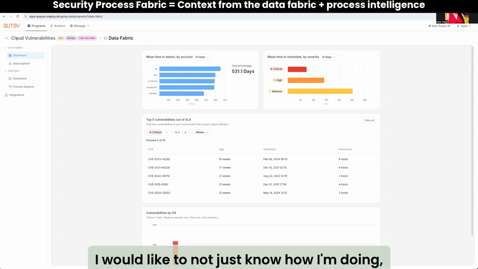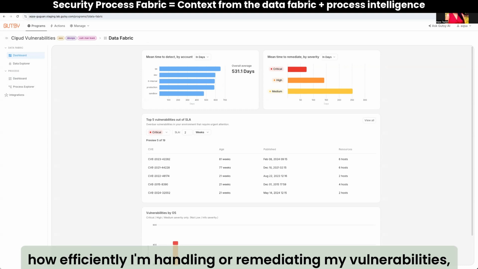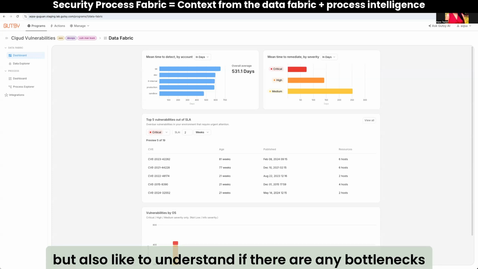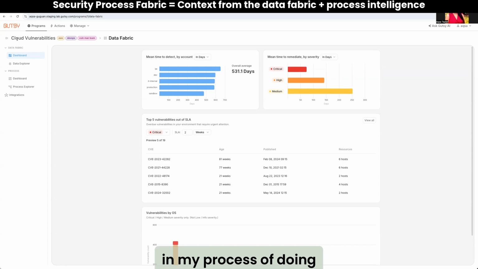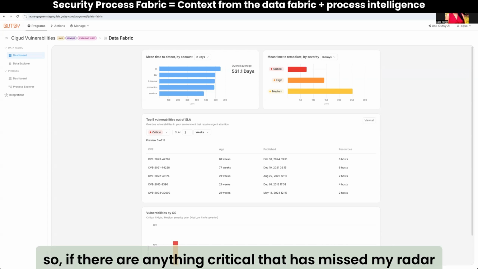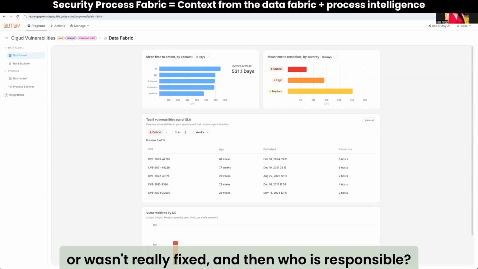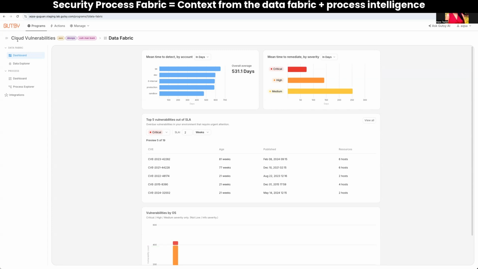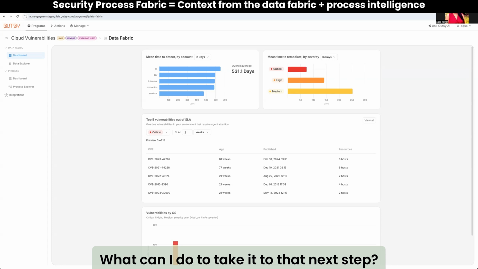I would like to not just know how I'm doing, how efficiently I'm handling or remediating my vulnerabilities, but also like to understand if there are any bottlenecks in my process of doing so, if there is anything critical that has missed my radar or wasn't really fixed, and then who is responsible, where is it in the current process of remediation, what can I do to take it to that next step?